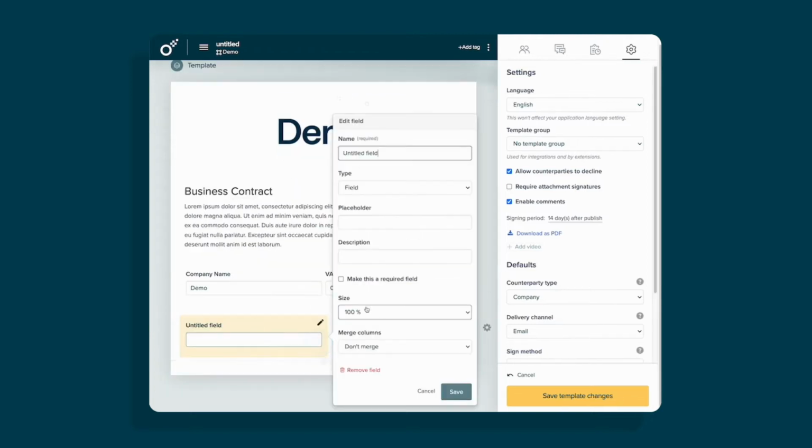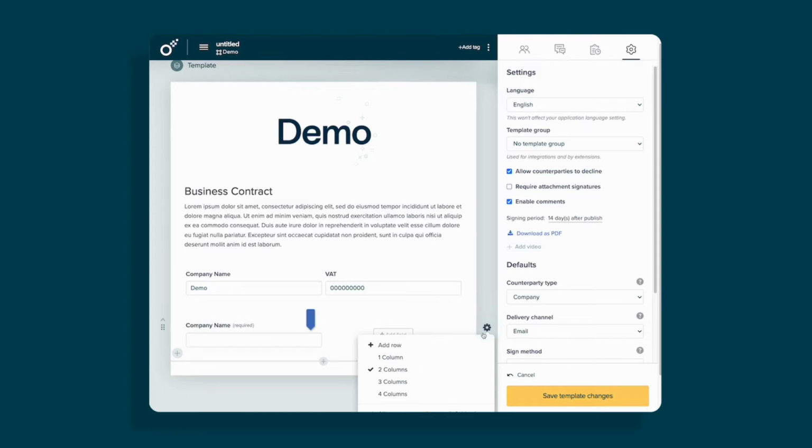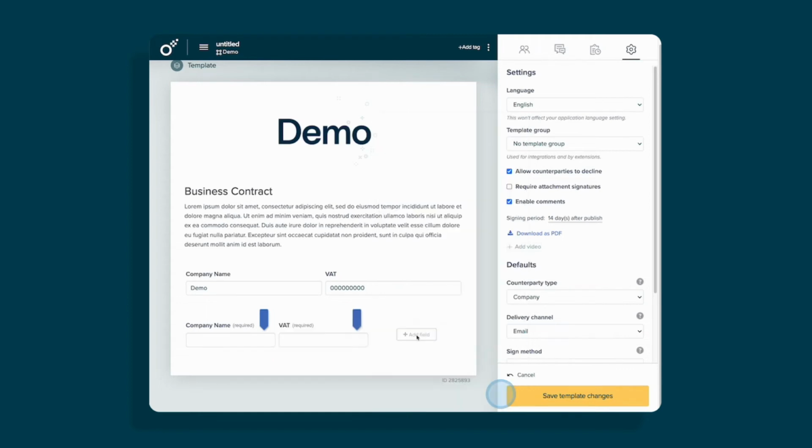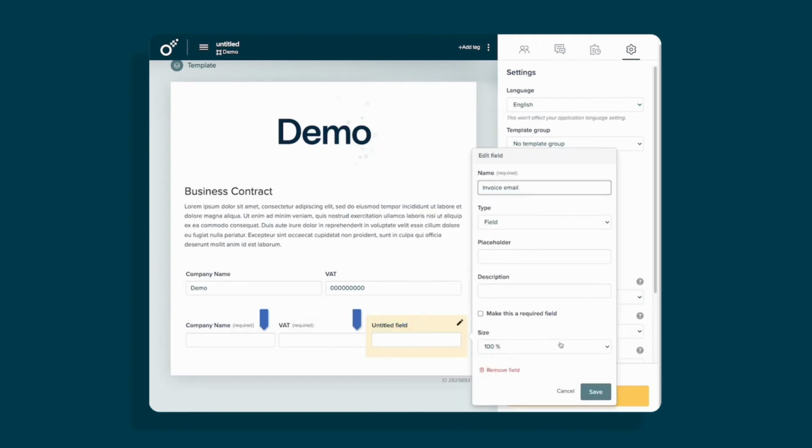Add a form field for your counterparty to fill in. You can also make this field required. You can always add more columns for the field if you need. Add the field and information that you need from your counterparty.